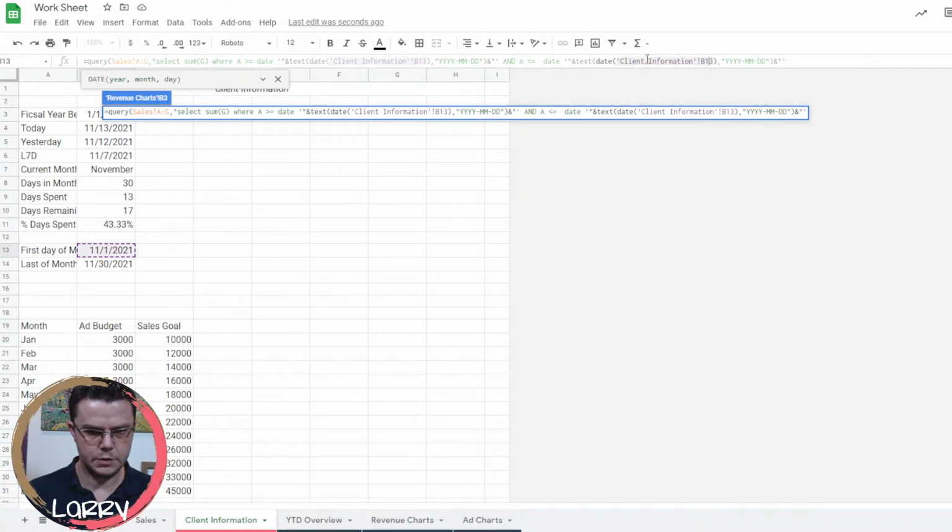And we want it up to today's date, which is the 13th, so it's B4. B4. Oh, where are we at? Yep. Label sum of G, nothing.